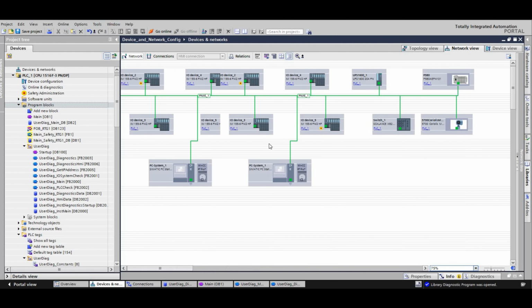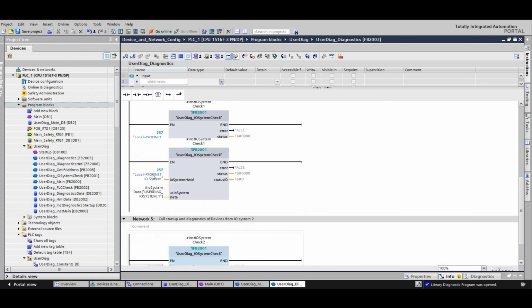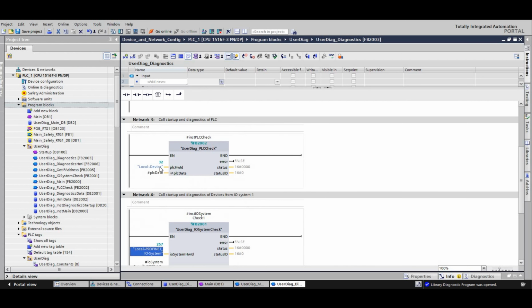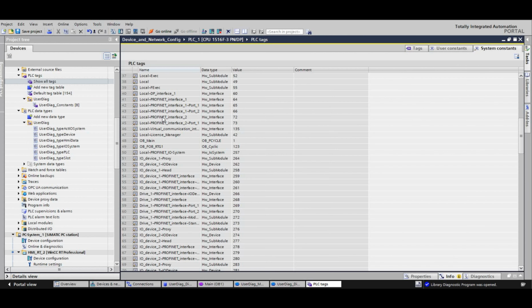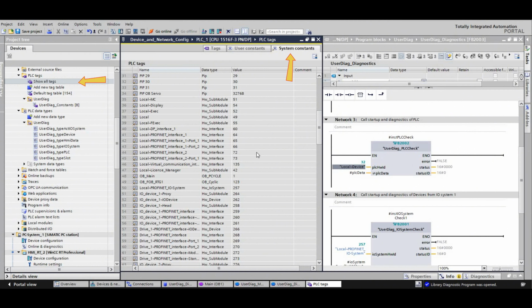Here in the network view, we see there is only the Profinet interface. We can find the list of hardware IDs in the PLC tag, System Constants tab. Here we can find the hardware device ID values.